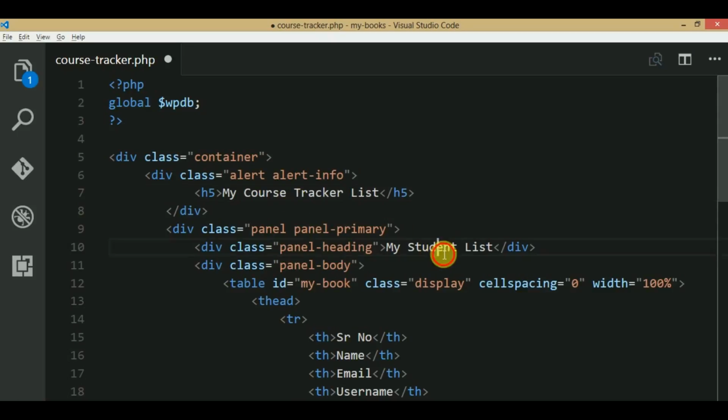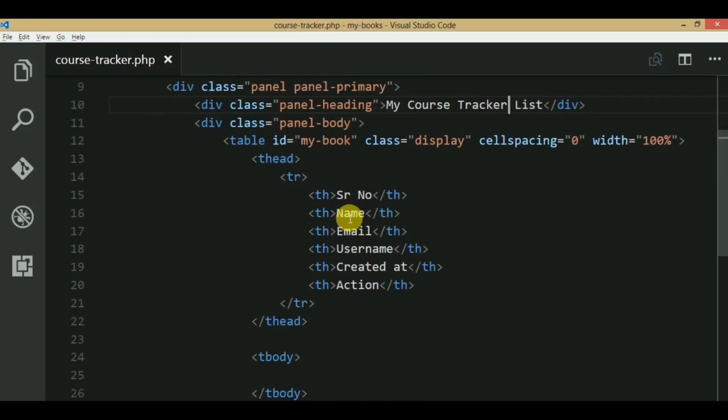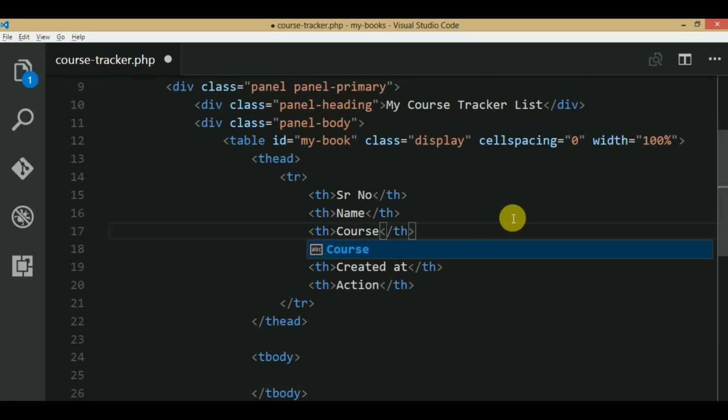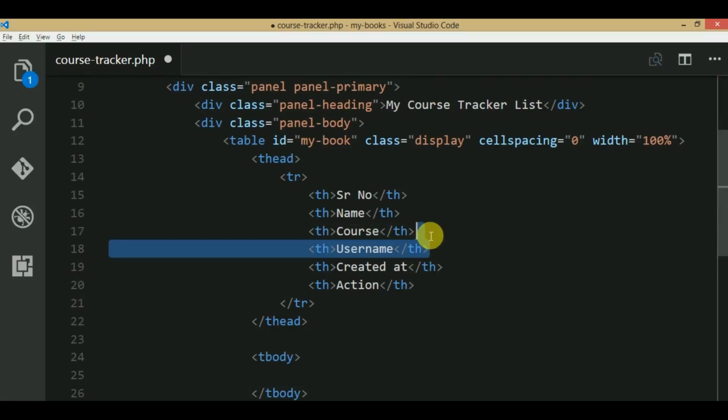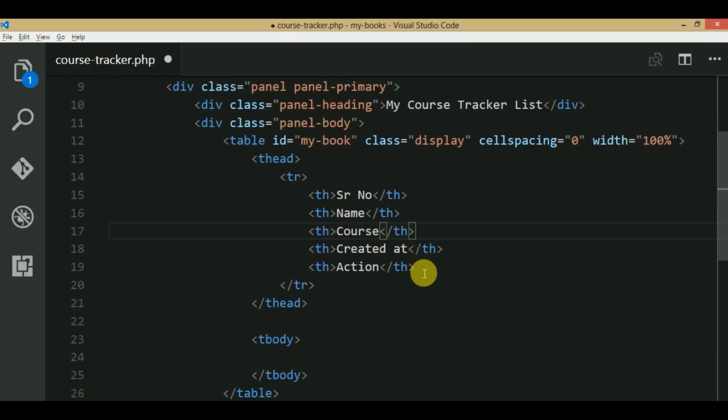And here should be my course tracker list. Finally we need to replace it with name, and this is the course. Just remove the username section as well. So these are the fields that we need to show in our course tracker page: serial number, student name, course name, and created at. These two fields indicate which student is associated with what course.